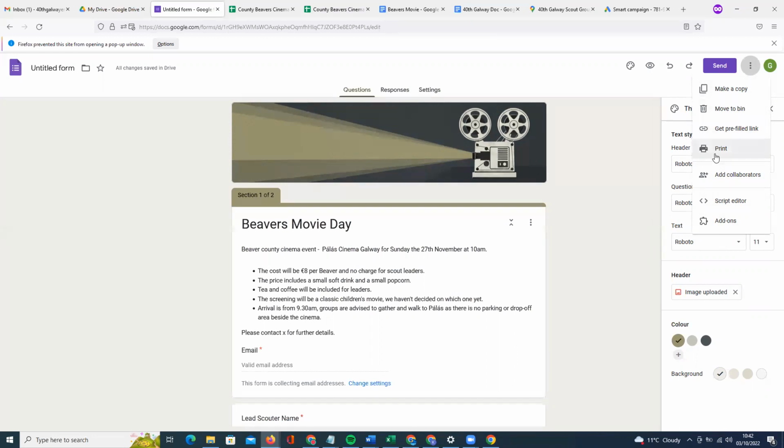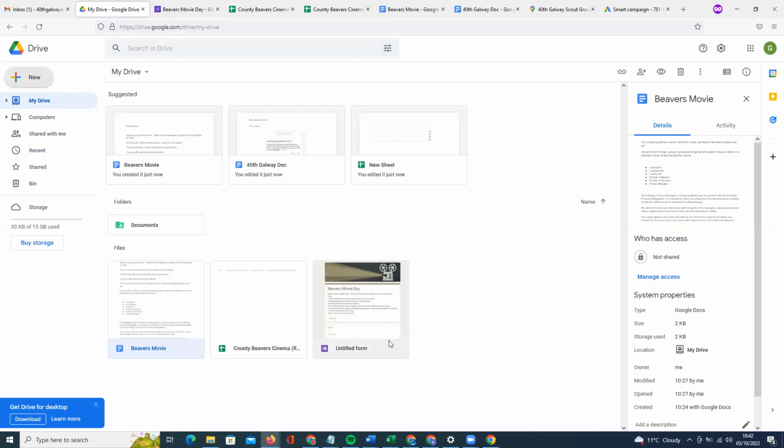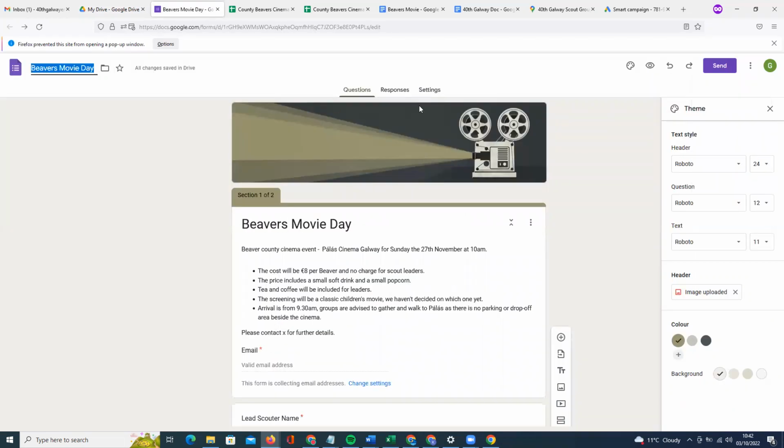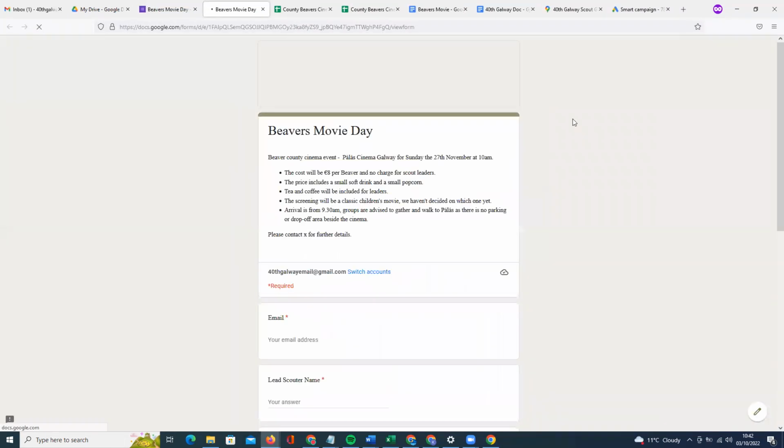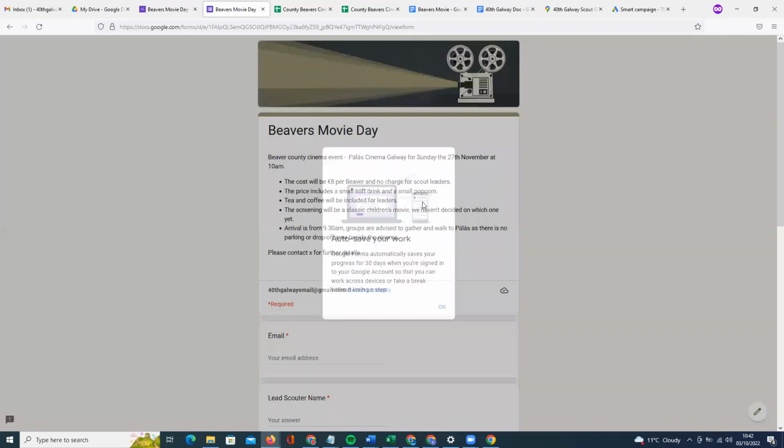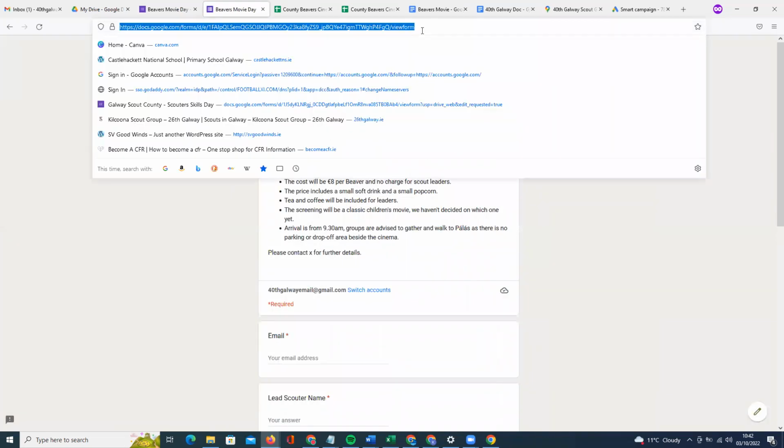I can delete it. But to actually send this out, now this isn't very clear, I must say. So Beaver's movie day, that's fine. Let me see my drive. That should be there. That's it there. Beaver's movie day. This isn't very clear on what you send. What you actually send out is this guy here, preview. Okay, this is the link you send.